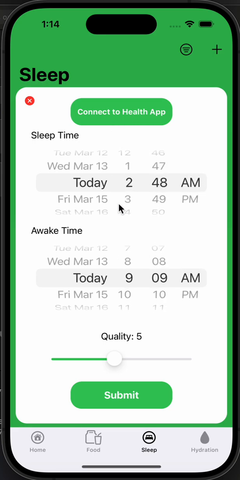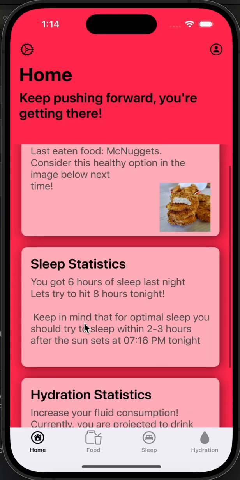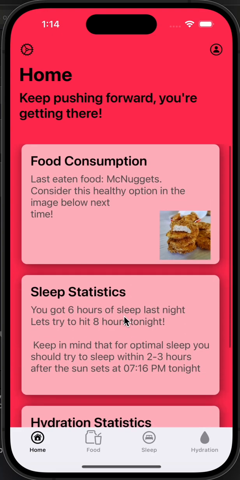I could just connect to the health app, and it will automatically change the modals to reflect the time that I slept and woke up. And I could change the quality here. I could submit it, and the log will show here, and it'll also be reflected in the homepage. So here on our homepage, we actually show the personalized recommendations.